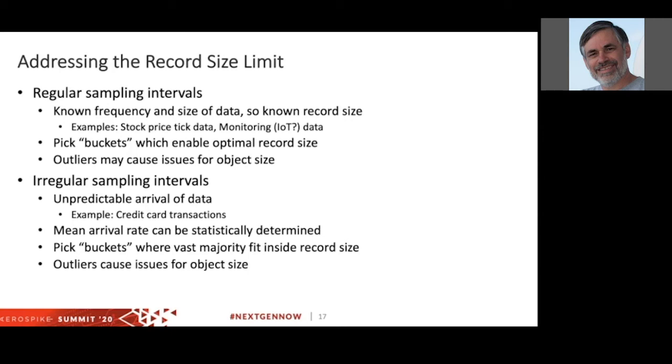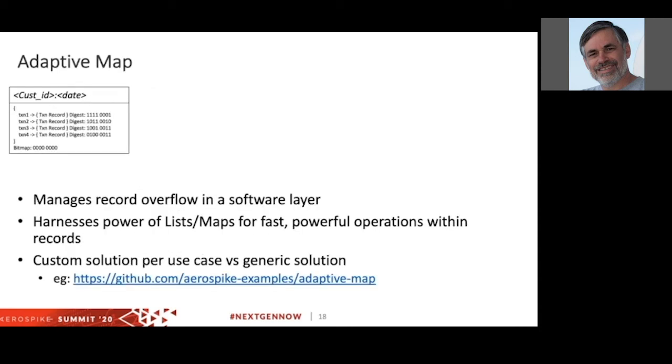If you have irregular sampling intervals that you need to save, for example, the credit card transaction we discussed earlier, where you need to save everything, you can determine the mean arrival rate, and then you pick, again, buckets where the majority fit inside the record size and deal with the exceptions. Those outliers will cause, obviously, issues for the object size. So what do we do to address all that?